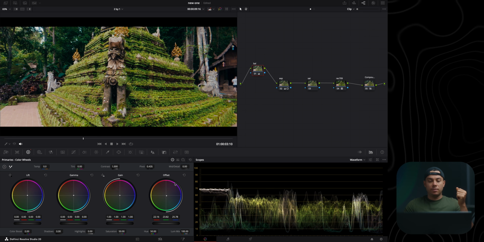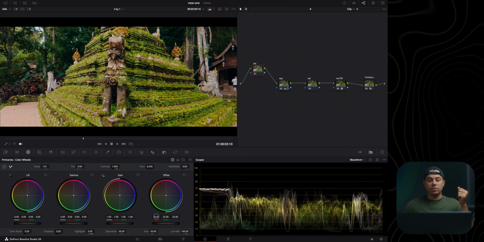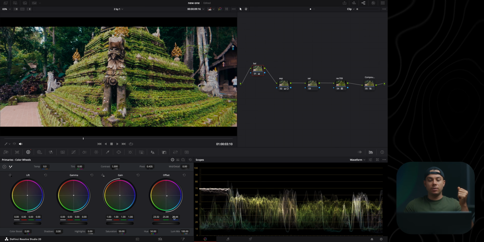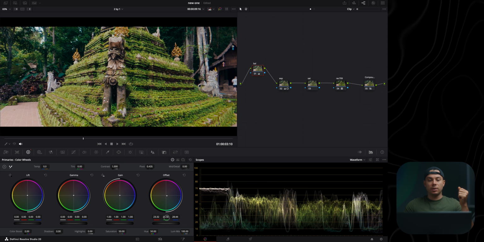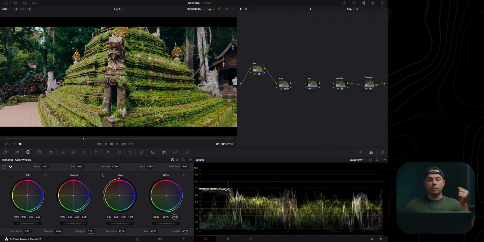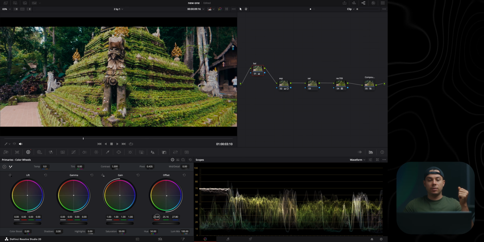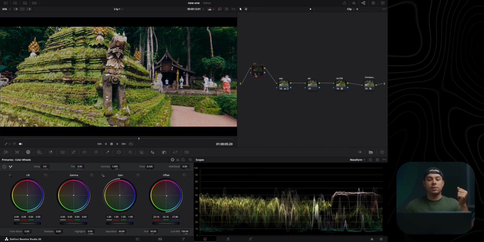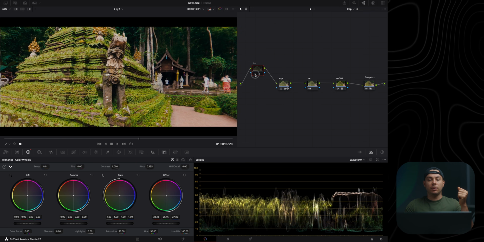Let me see. Actually, you know what? Let me close this. Just use the slider in here. Remove the red. Add some blue. And then balance it out with the green. Bring back some blue. And I feel like something like this is totally fine. This is the before and after.